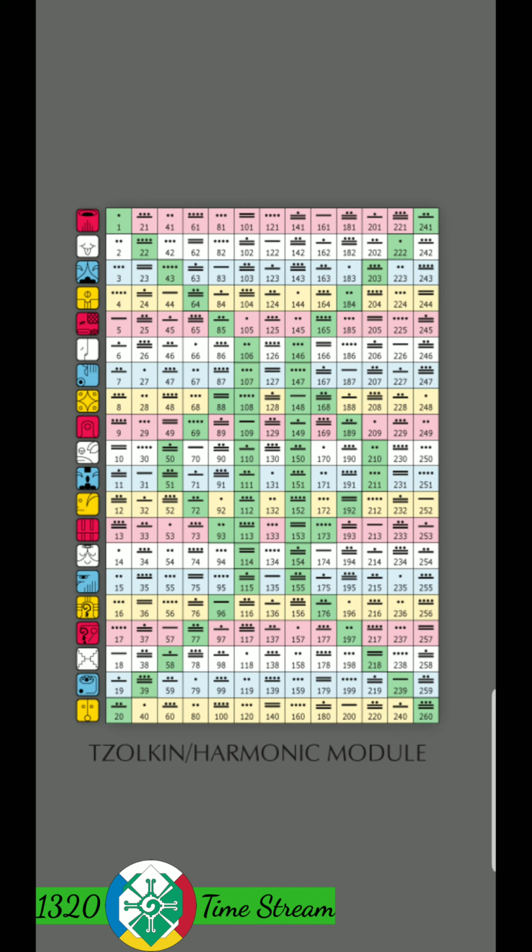Now, why is it called a harmonic run? Specifically because there are 5 harmonics in that run. A harmonic consists of a 4-day cycle from red to yellow. So, if we were to go through the 5 harmonics, it would be Dragon, Wind, Night, Seed, harmonic 1. Serpent, Whirlbridger, Hand, Star, harmonic 2. Moon, Dog, Monkey, Human, harmonic 3. Skywalker, Wizard, Eagle, Warrior, harmonic 4. Earth, Mirror, Storm, Sun, harmonic 5.